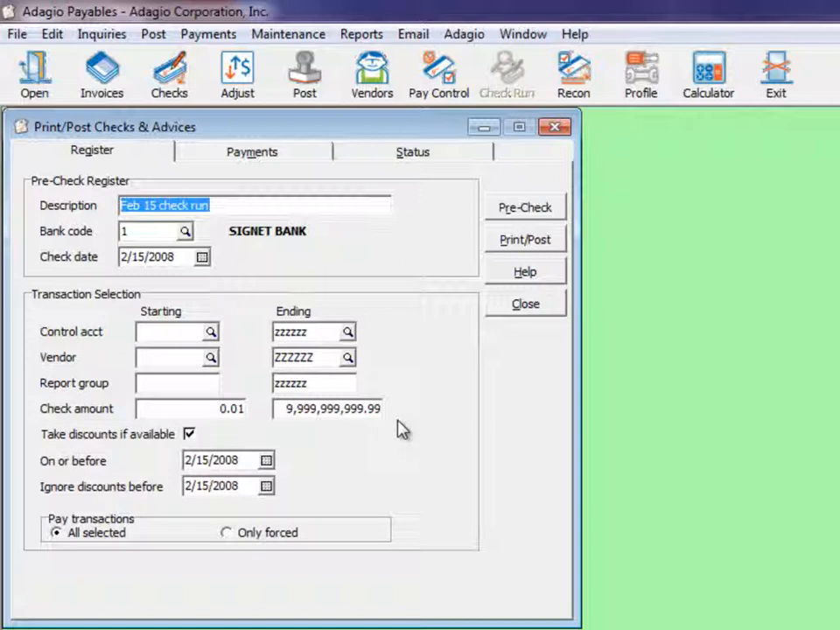If any invoices have terms that allow for early payment discounts, enable the Take Discounts if Available option to select invoices for payment even if they are not yet due. Enable On or Before to choose invoices based on the due date, and ignore discounts before to exclude invoices where the discount opportunity has passed.